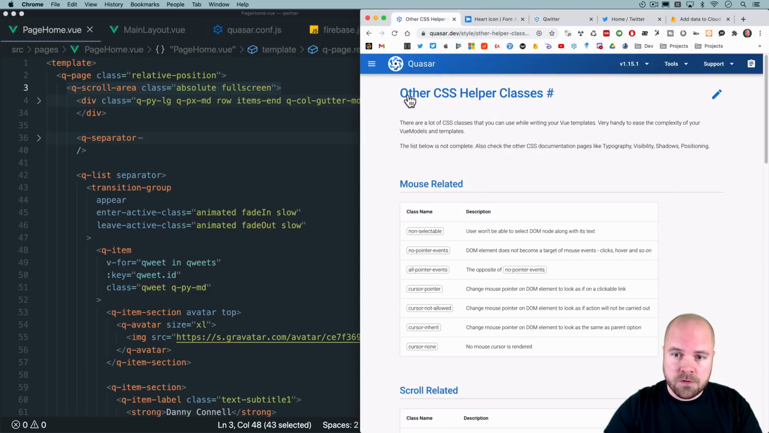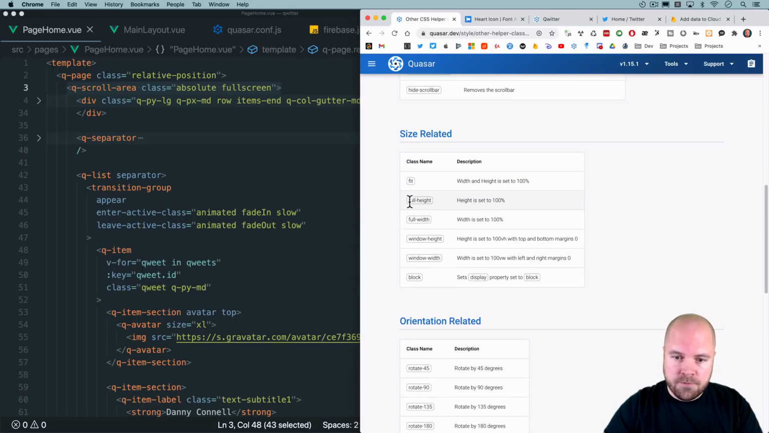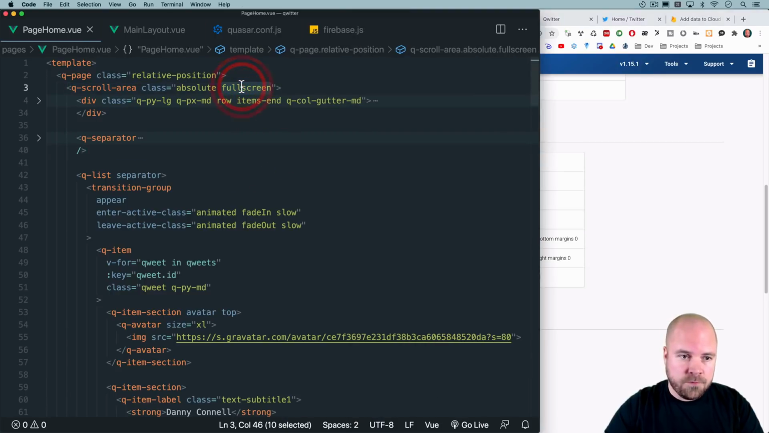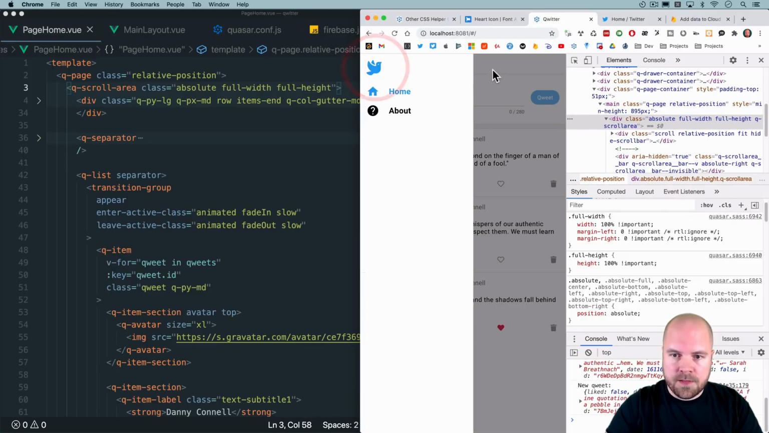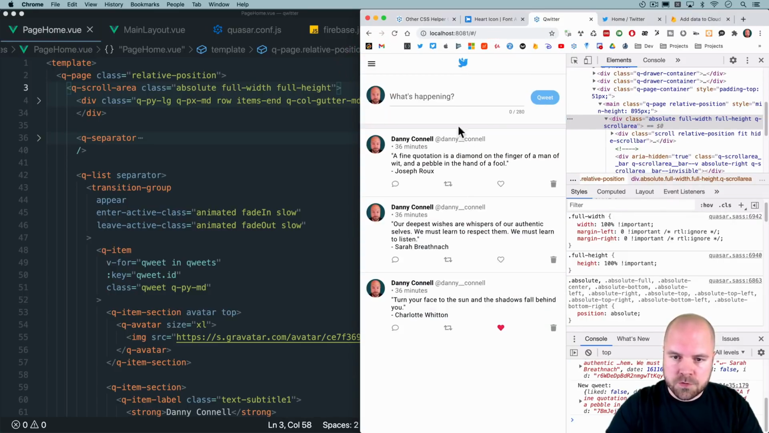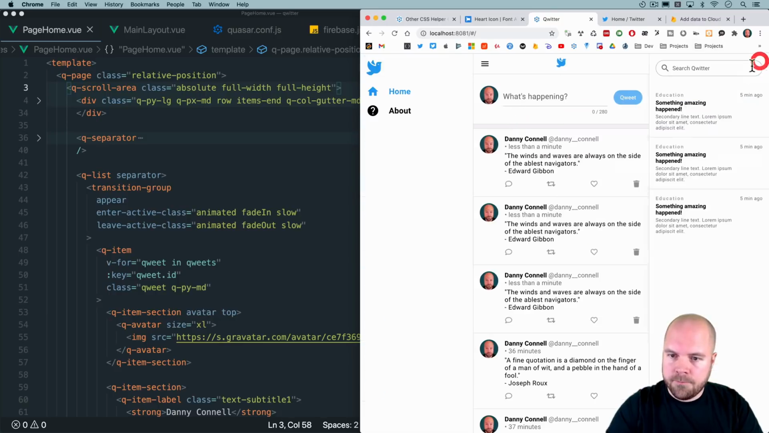If you go to this other CSS helper classes page on the Quasar site, we can use this full height class and this full width class instead to make the QScroll area full width and full height without adding that Z index. So I'm just going to replace this full screen class on the QScroll area with full width and full height and save that. Let's reload the app, and that's now fixed. Let's just make sure this QScroll area is still okay if we have a load of tweets. So I'll just add a load of new tweets, and it still looks okay. And it looks okay on desktop as well.